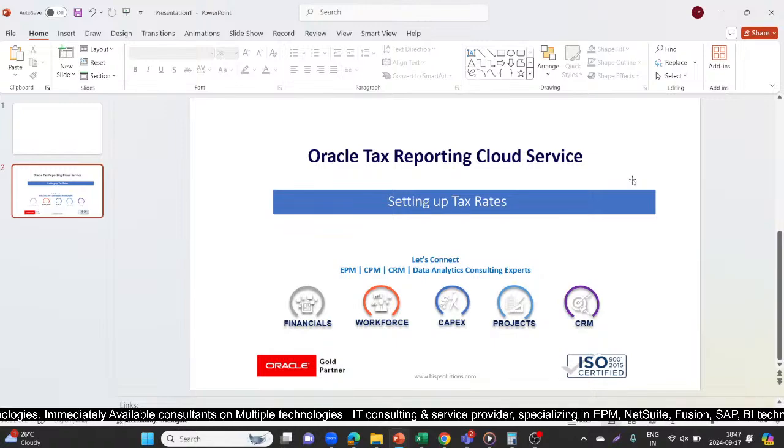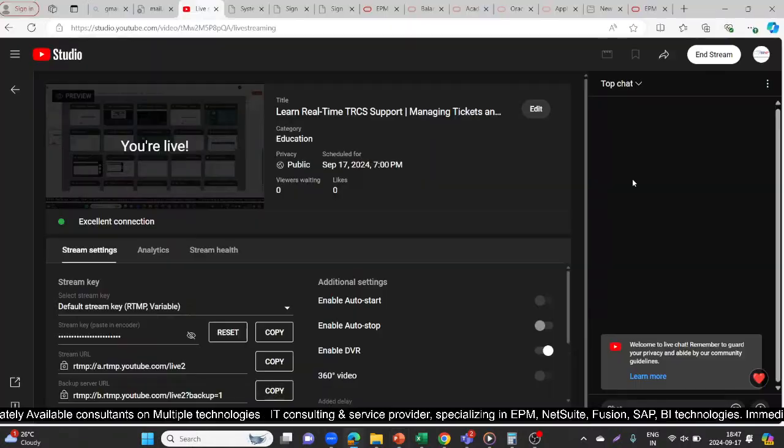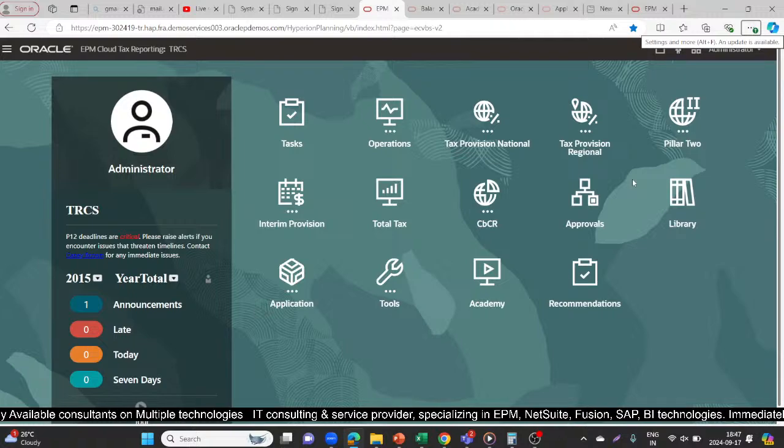So our next ticket that today we'll be solving is setting up tax rates. Now we'll see how to set up the tax rate in the TRCS application. Tax reporting requires you to input the appropriate national income tax rates and regional income tax and apportionment rates at the legal entity level.